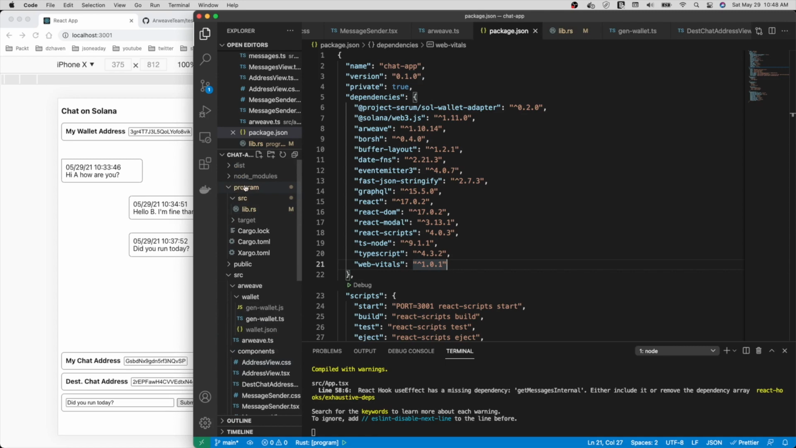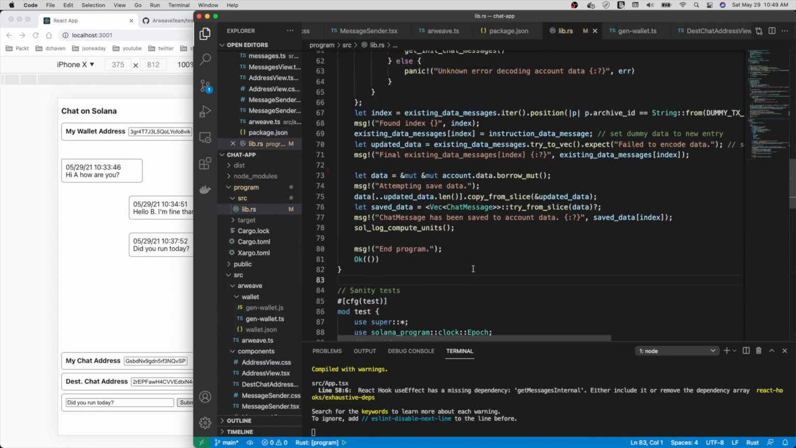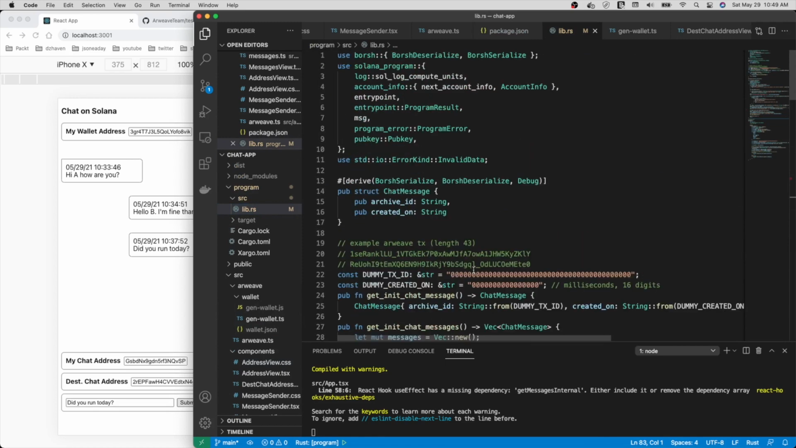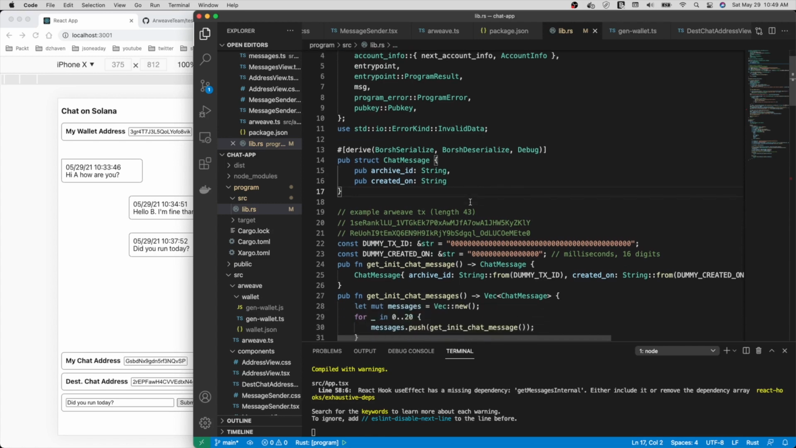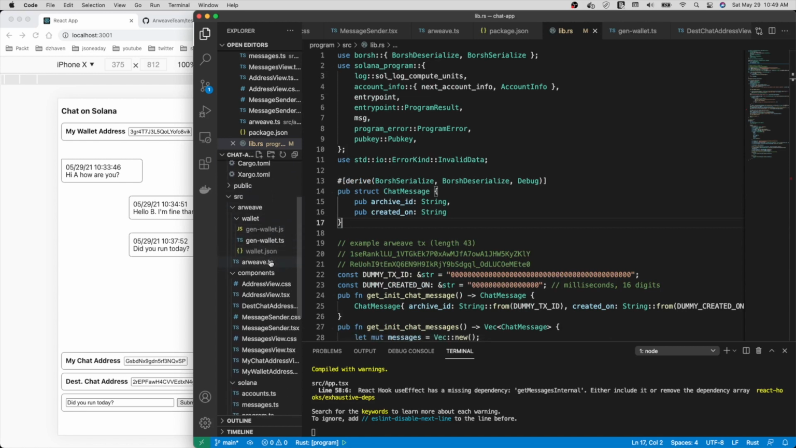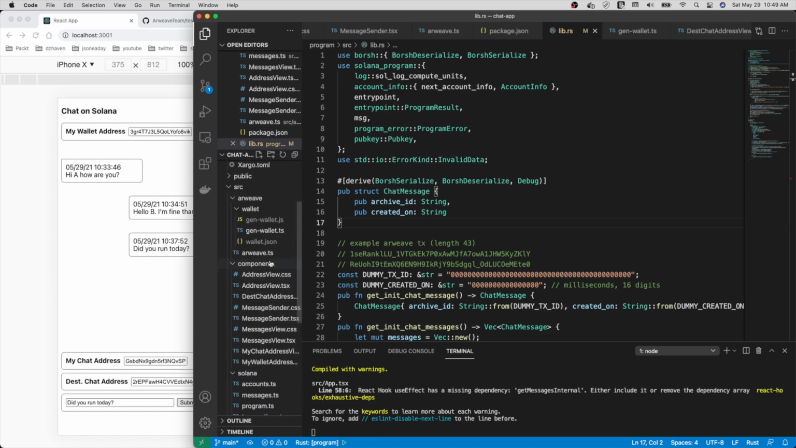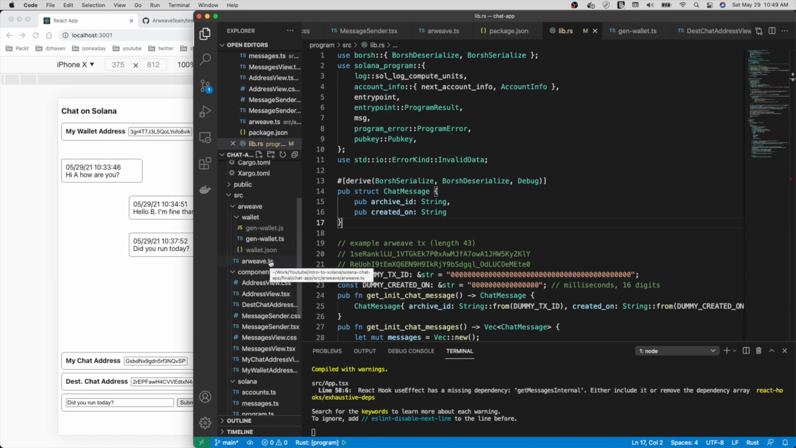I created a separate folder called Program to put in the actual Rust-based smart contract. And we're going to review this project starting here first so that we can understand what exactly we're going to have to pass into the smart contract. So we're going to do that first, but I wanted to give you an overview of the application structure on the client side. So just again, this is a sample project.